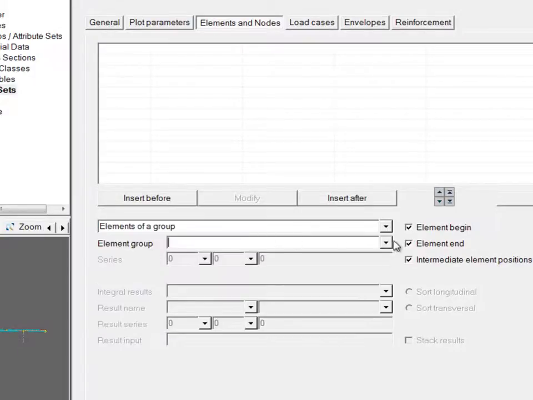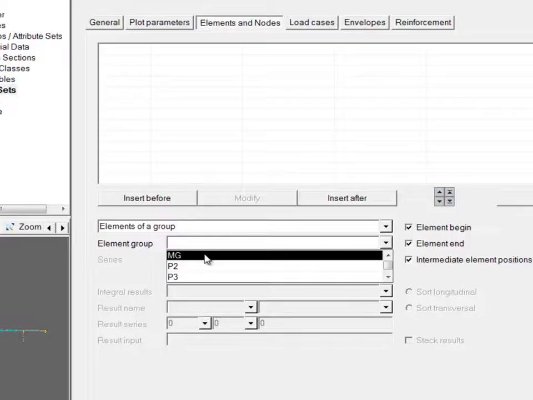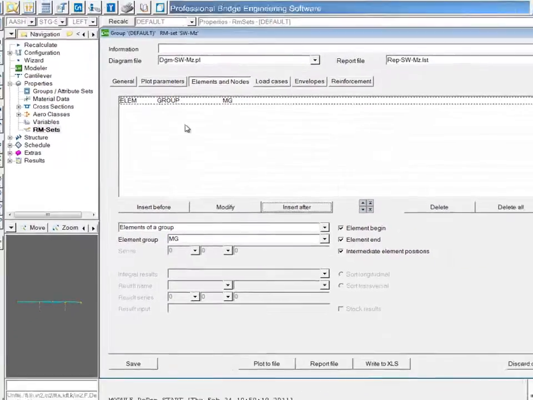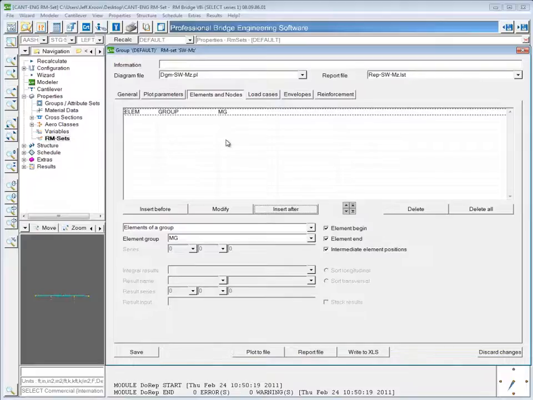For this example, I've actually grouped all of the main girder elements of my bridge into a group called MG. So I can just choose elements of a group and then the element group main girder and make sure that I insert after so that the group MG shows up in this window above.